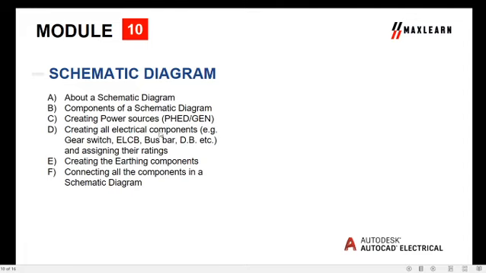Creating all electrical components. Example, the GS switch, the ELCD, bus bar, the distribution board. These are the components we will find in our schematic diagram. We're going to create them and we're going to assign ratings to them also.